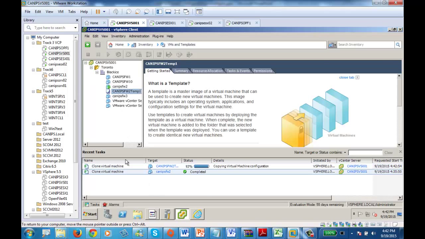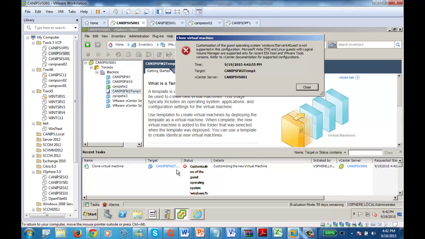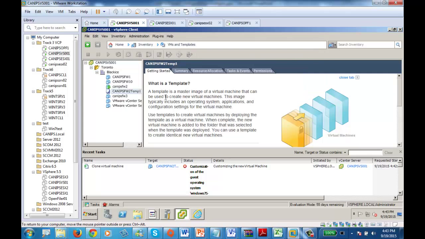Now from this template, keep an eye on this. It's cloning that VM, and here it's saying that since we selected a customization script, it tried to make some changes to the operating system. Since there is no operating system, that's why it's failing. So this won't work. It's just saying that the guest operating system does not support these different settings here. But from a template, you can deploy many machines at the same time.